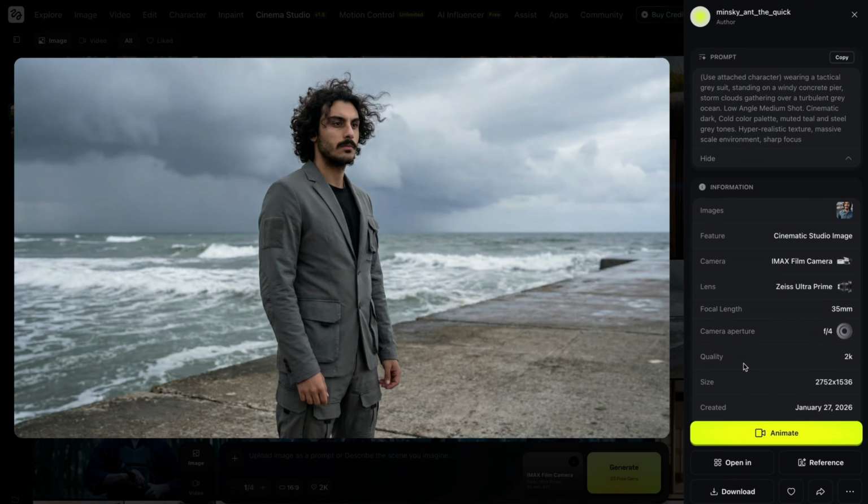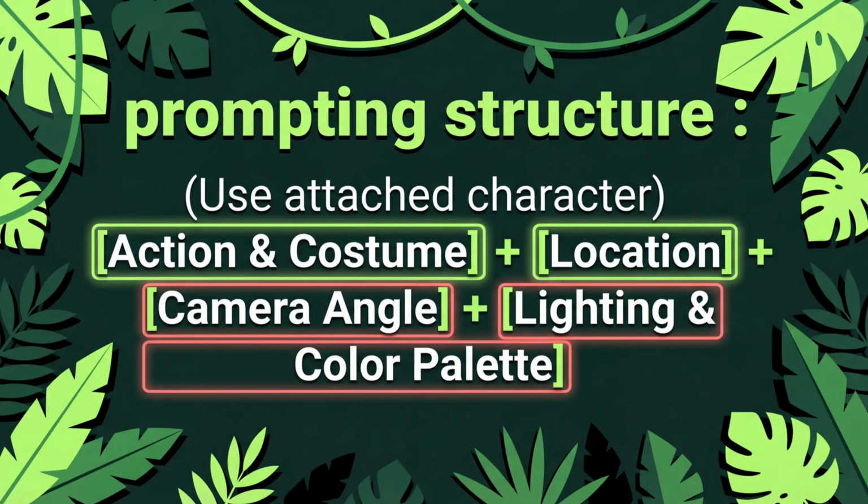Prompting structure matters here. It is not enough to just select camera and lens. I recommend you to use this prompt structure. You can start with "use attached character" in your prompt. If you are using an attached reference image, then you can type action and costume of your character. You can add location and an initial camera angle.